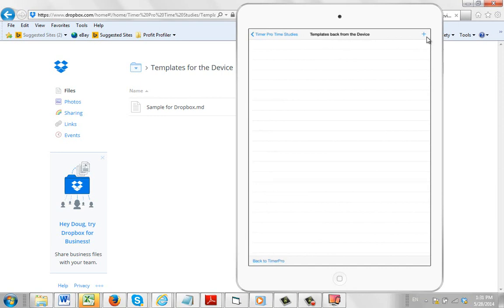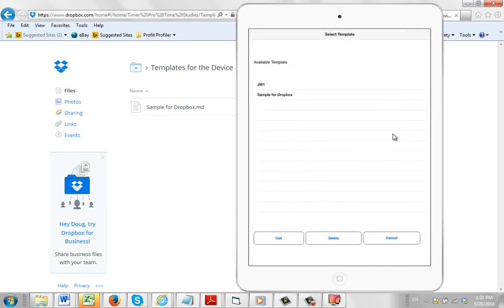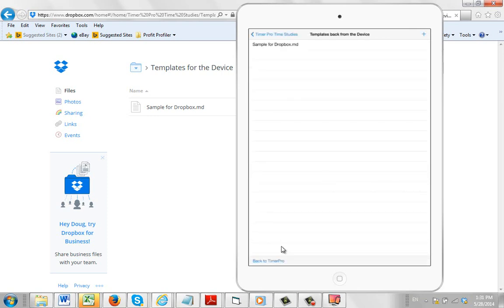And then all you do is you touch the plus sign here at the top right hand corner. So I tap on that and it says Upload to Dropbox. I can create a folder if I want to. I'm going to upload to Dropbox and I pick the one I want. So this time I'm going to do the sample for Dropbox. And I just say use at the bottom here, and then it's in there, just like that.